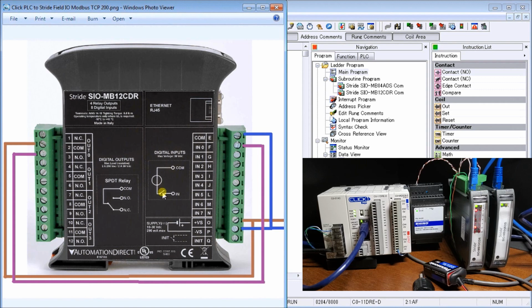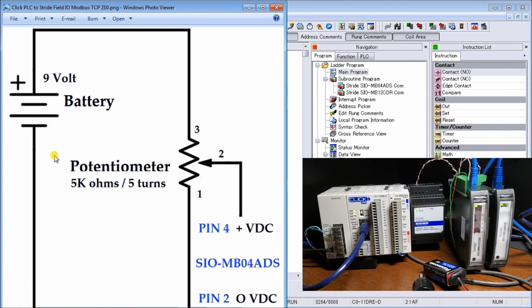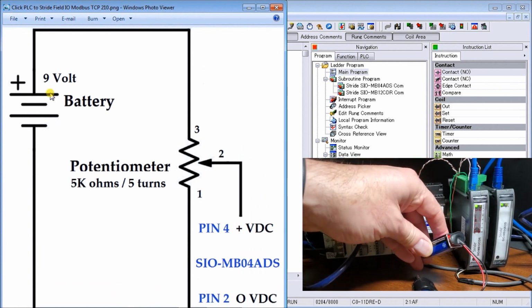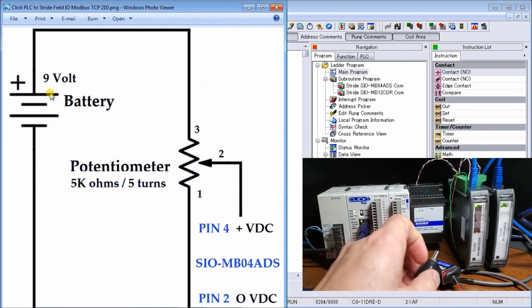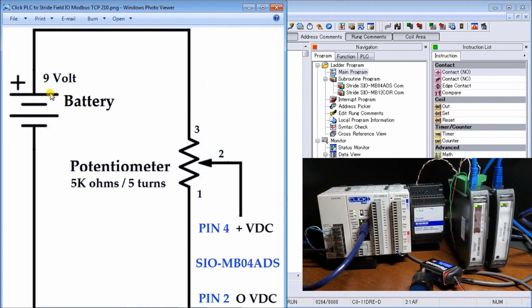And then on my potentiometer, you can see here I have a 9-volt battery, and that 9-volt battery supplies the potentiometer. As I turn it, it changes the voltage and applies it to pin 4 and 2 of my module. So that is the wiring that I have for the actual unit.